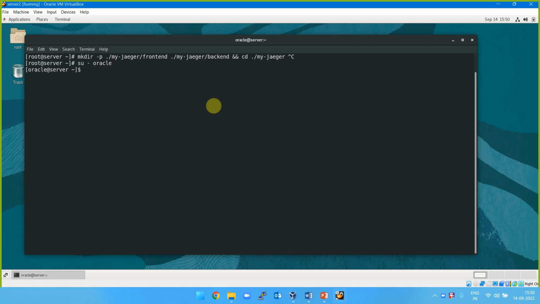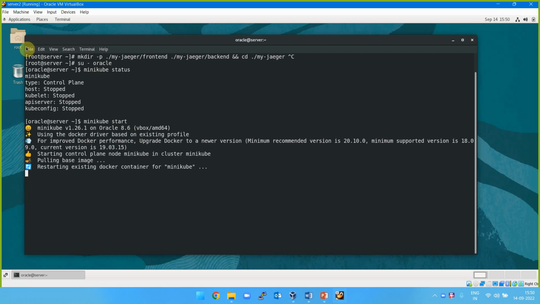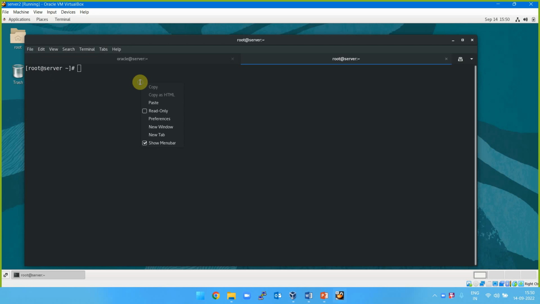Su-oracle, and I must start Minikube also. Minikube status, because I restarted my system, it might not be running. Yeah, it is stopped. So start. This will start, and it will not take much time this time. So now I'll proceed with what I'm doing.